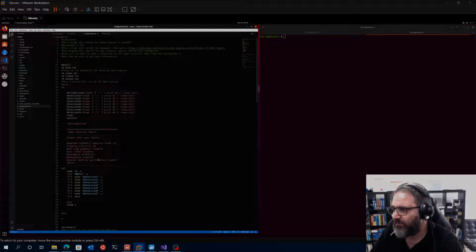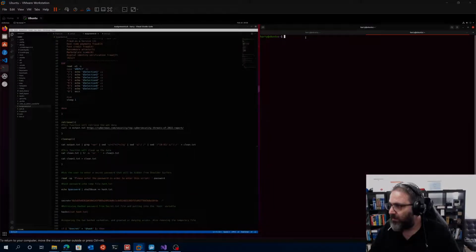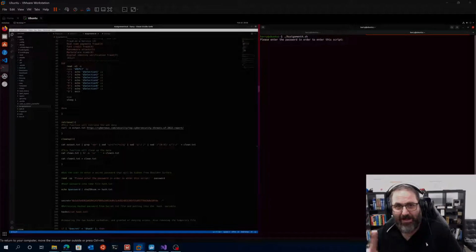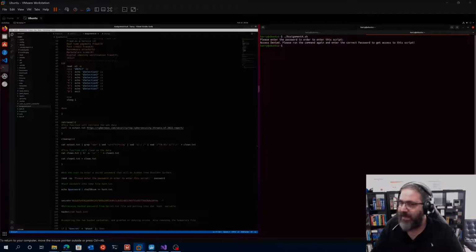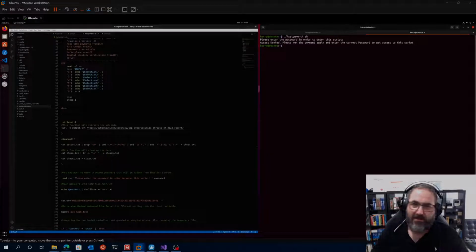Yeah, that's all I've got in this scenario. But let's have a look at it working. So I just go to /assignment4.sh, and I'm going to run it. Now, if I incorrectly put the password in, it's going to say access denied. Please run the command again to enter the correct password to get access to the script.